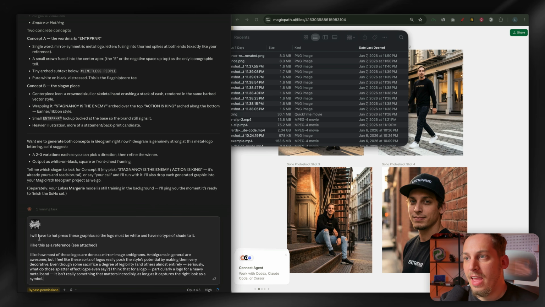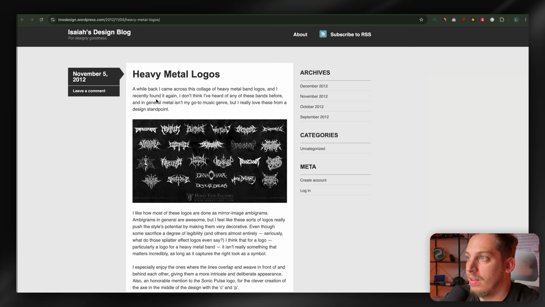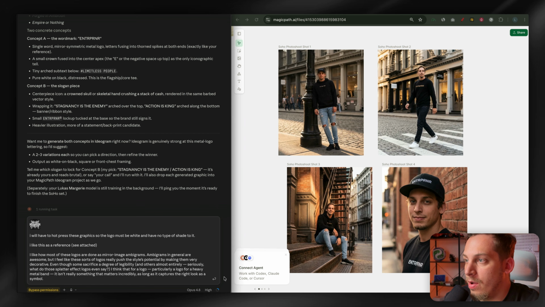And then I'm just going to tell it, hey, I need to hot press these graphics to the shirts, so they need to be white. They can't have any shade to it, because sometimes it creates these pixelized logos, and I want it to be very flat, like a vector. So again, I'm just adding this as a reference, giving more detail as to what this looks like based on the context of this page. And then we can go ahead and submit this.